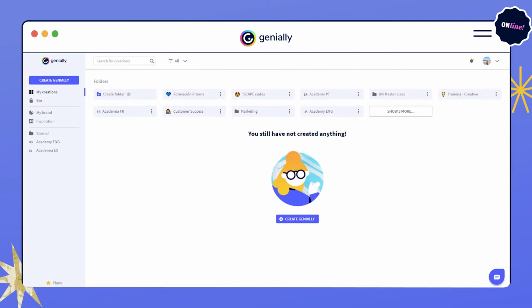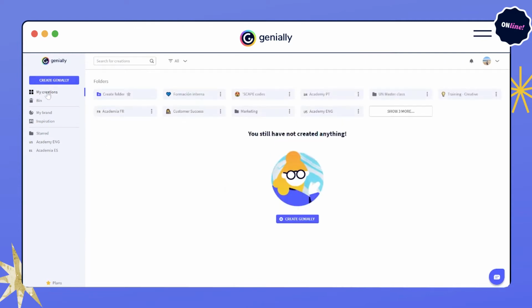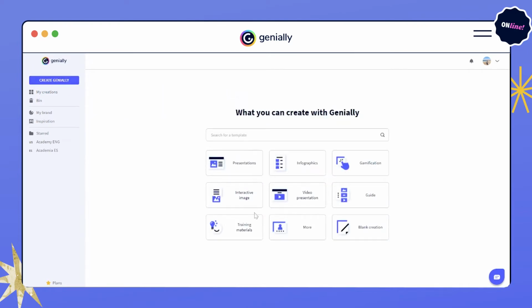Next, you will see your panel. Now you have everything ready to begin. Let's go. Within your panel, you can find lots of interesting categories. From Create Genially, you can choose from over 1,000 templates, or you can start from scratch with a blank creation. In My Creations, you can access all of, you guessed it, your creations. If you don't have anything created yet, you will see the different types of creations that you can make. You can switch between viewing the categories of creations or your own creations by making use of these two options on the left side menu.